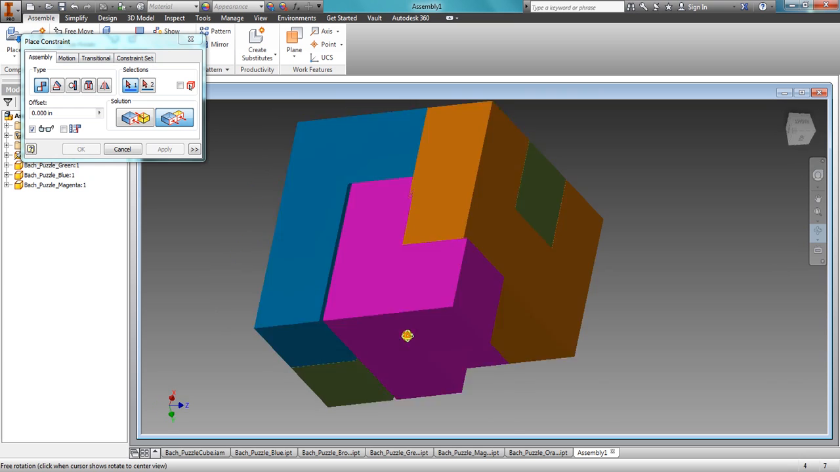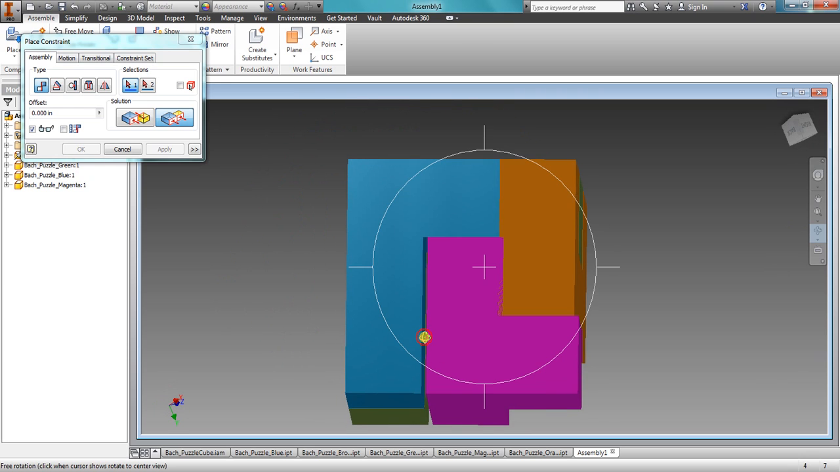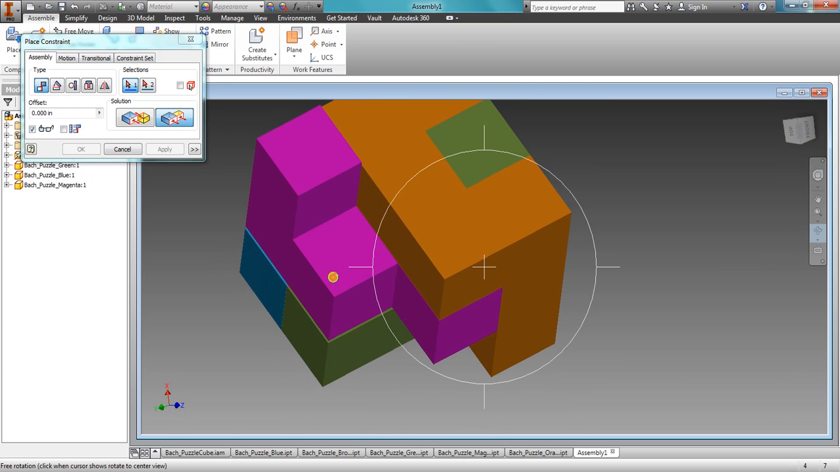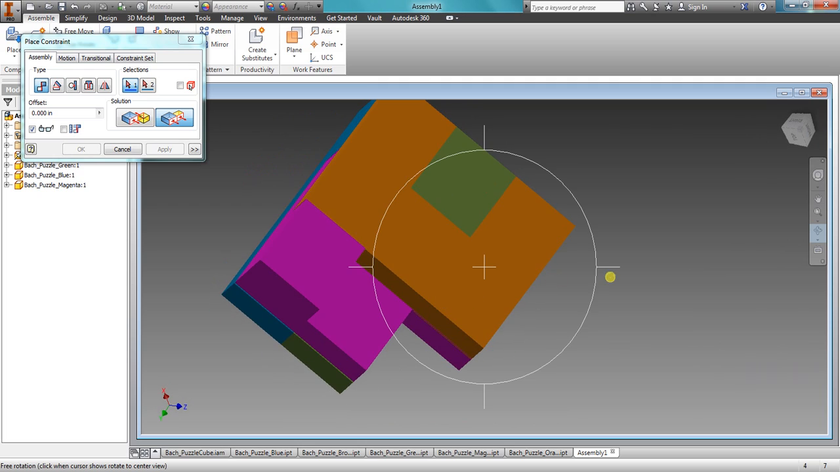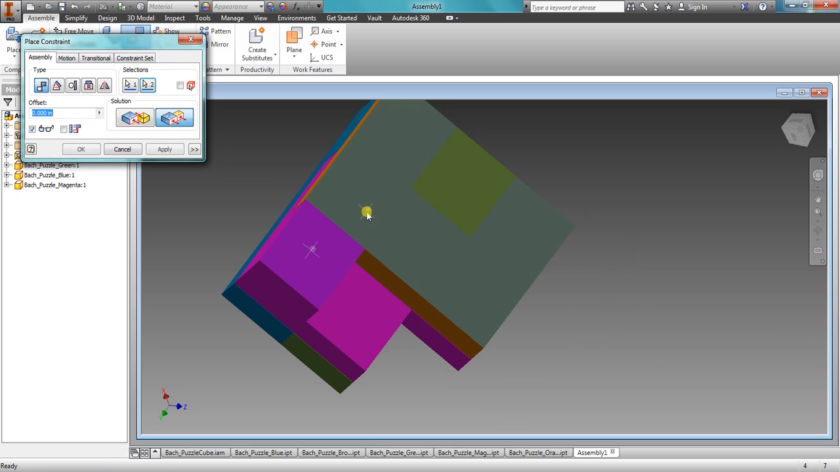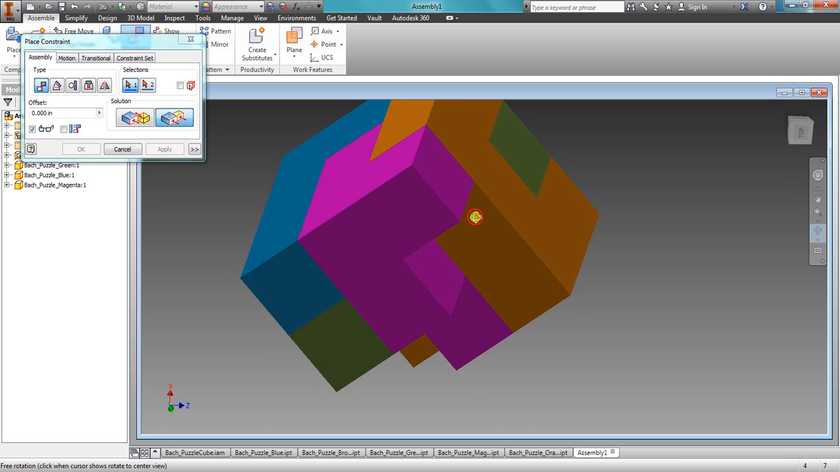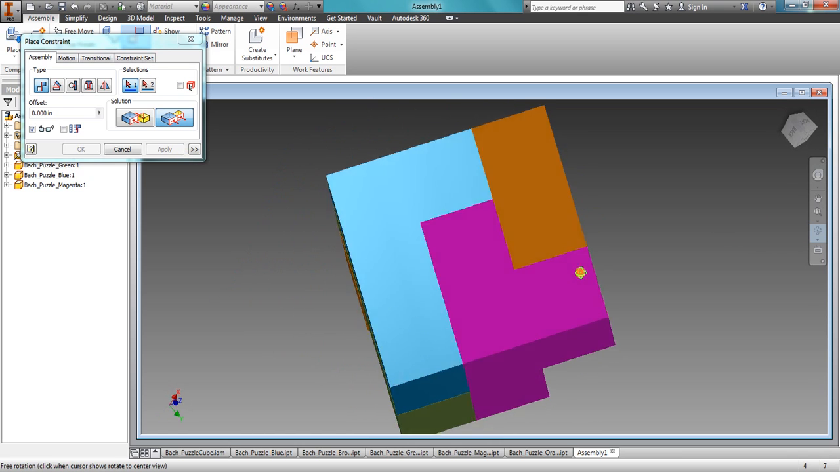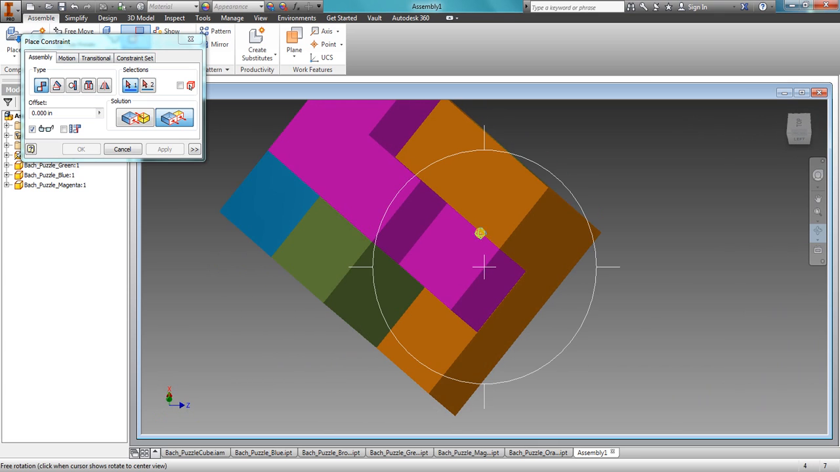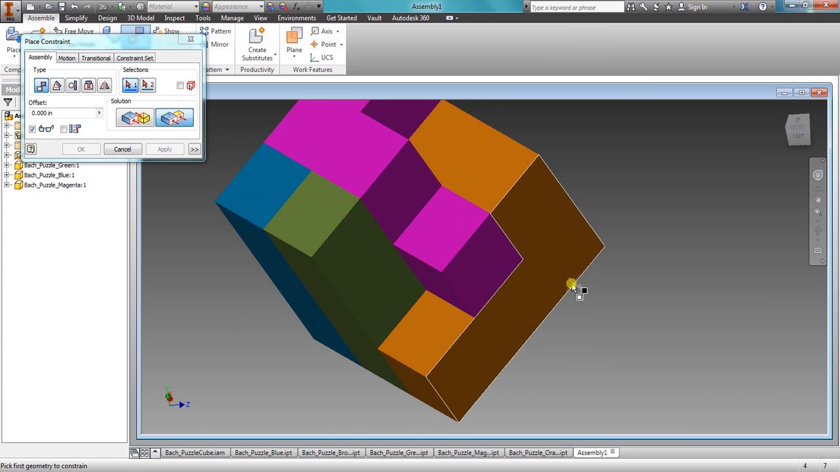Now we're not quite correct yet. If I rotate this around, you can see that there's a gap. So I need to do a third mate, or third flush, excuse me. Flush, flush, flush. And when you hear that little thunk, that's telling you that the constraint actually happened. Rotate this around, and you can see that that piece is now in there.